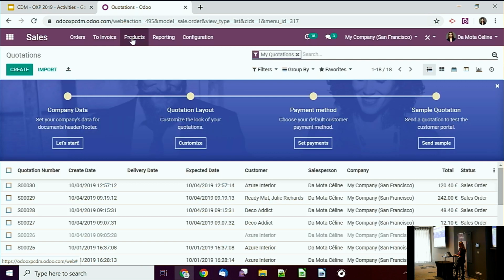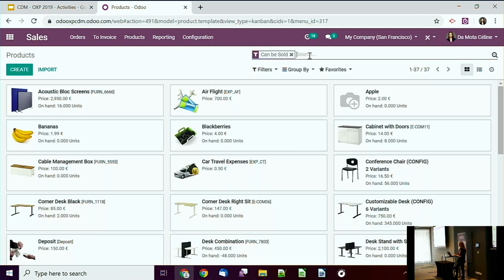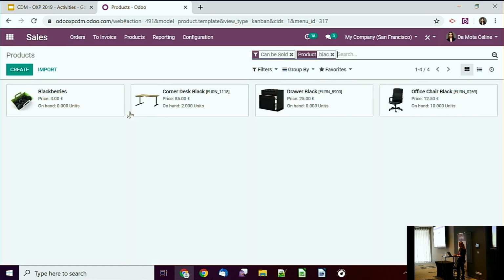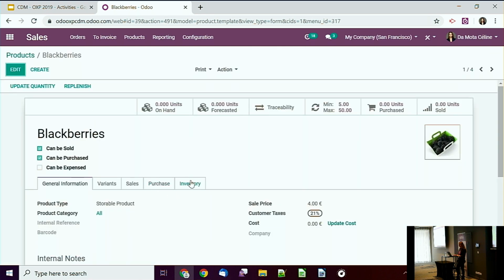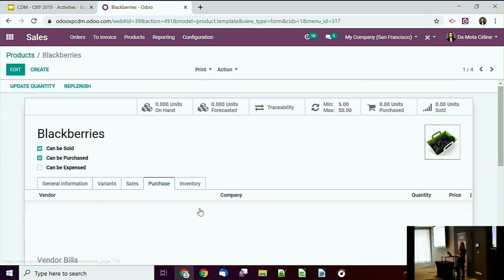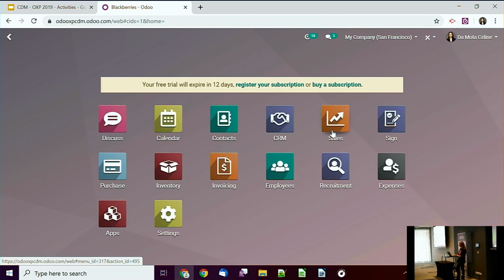So I created just before the BlackBerry product here. And as you can see, there is a reordering rule. I can buy this product, but no supplier is applied to it. But I would like the system to create a purchase order, but without any supplier, the system can't create a purchase order. And that's what I will show you, the behavior in Odoo.